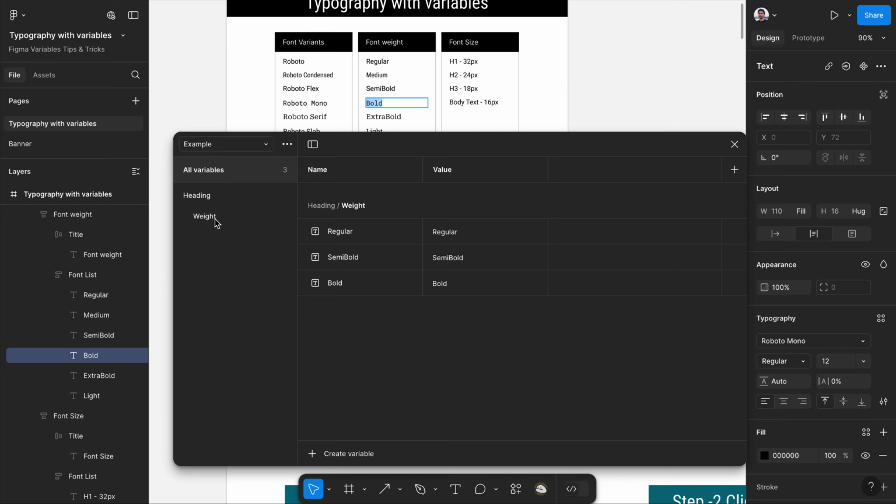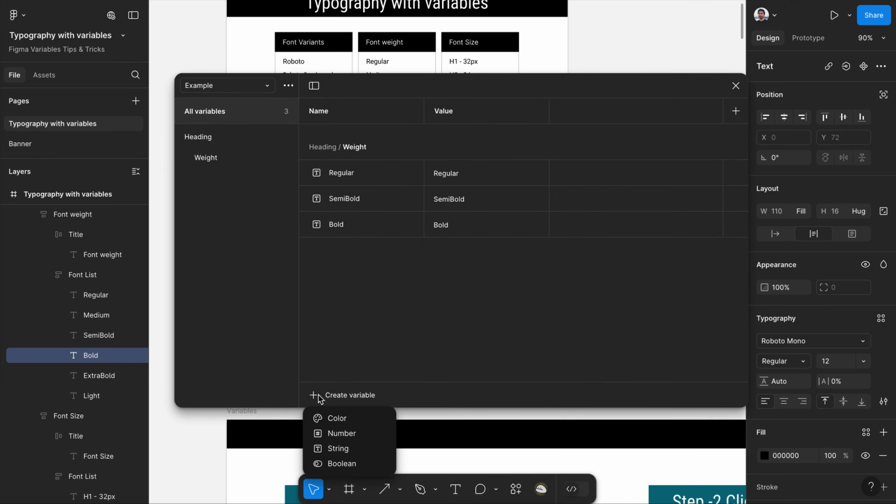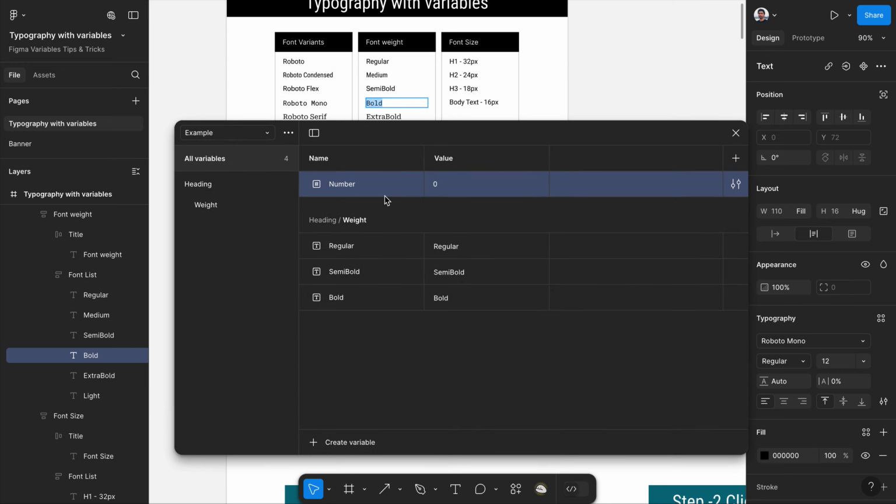So here weight is done. Now the font size. For font size I am taking the number variable, and here you can give the name size. Instead of size I'm giving the name H1, because it is defined like H1 32 pixel.